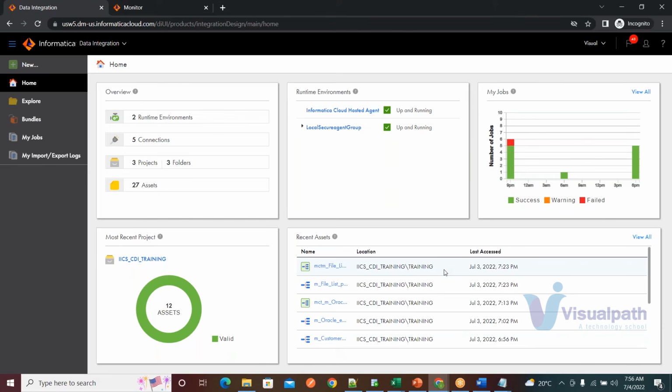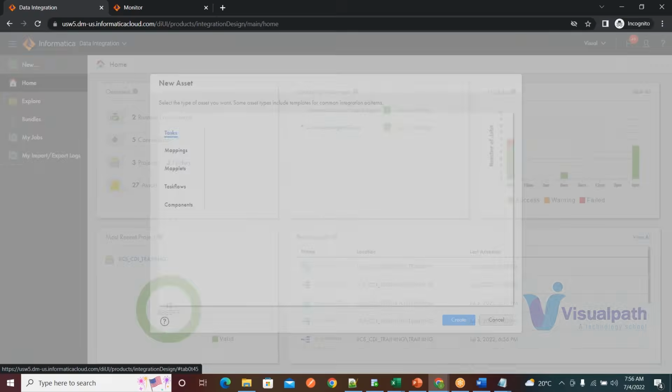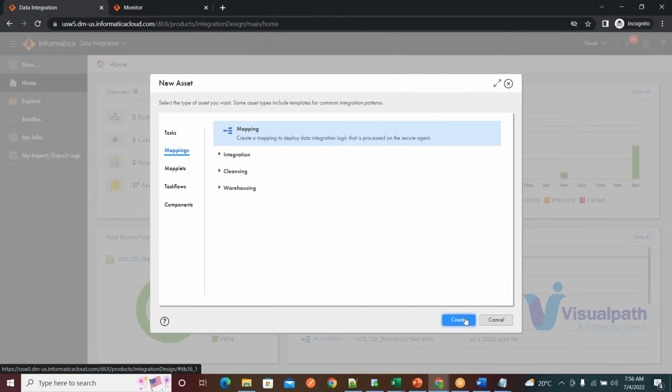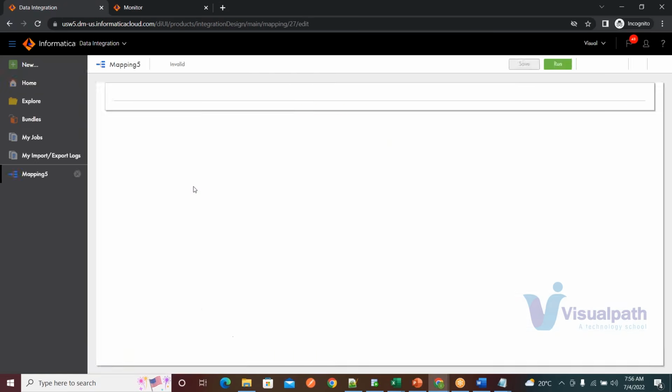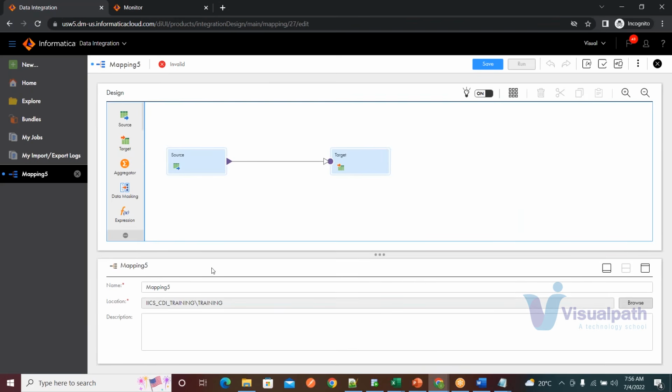Any questions so far? You understood? All of you understood this? Okay. So I'll move on to the next mapping. These are some simple mappings that we're creating. For example, I want to create a joiner transformation. I want to join items and promotions using a joiner transformation.